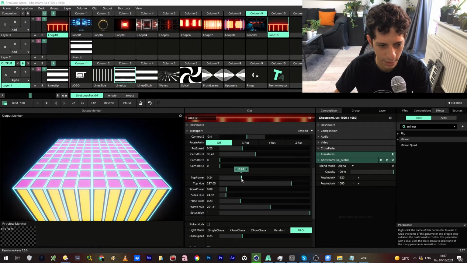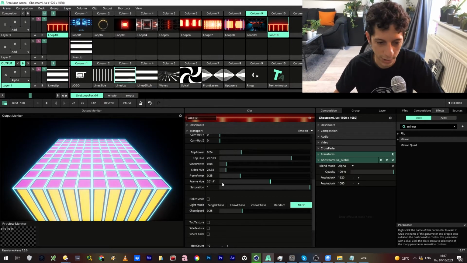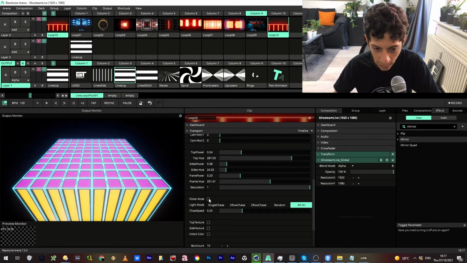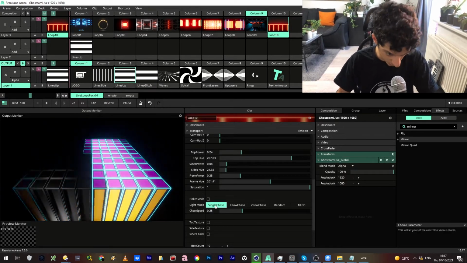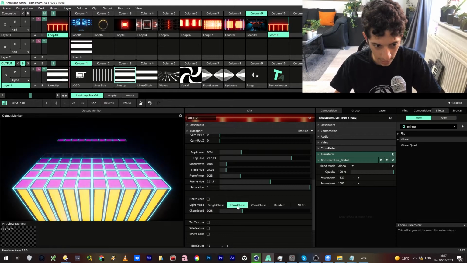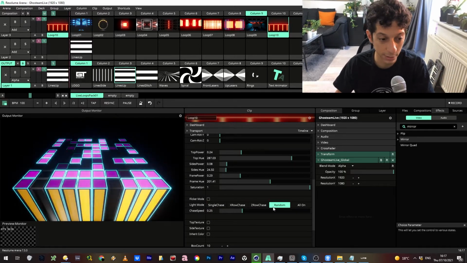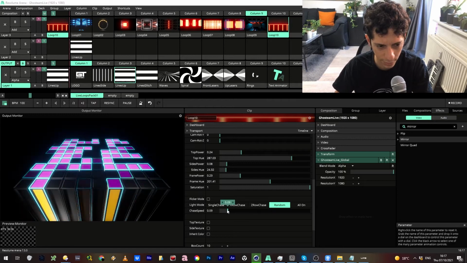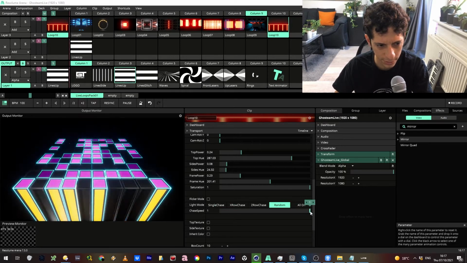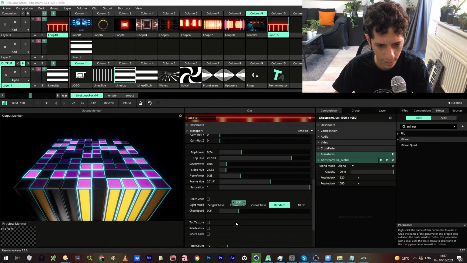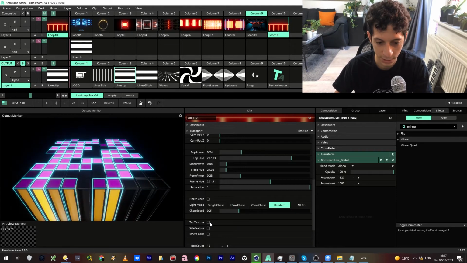Let's make something like this maybe. Saturation, same as before. Flicker mode, same as before. Now, single chase will go one by one. And then we have X-row chase, zero chase, and random. And of course, here you can also control the speed. You can go really fast or really slow. That's up to you. Import texture, same as always.